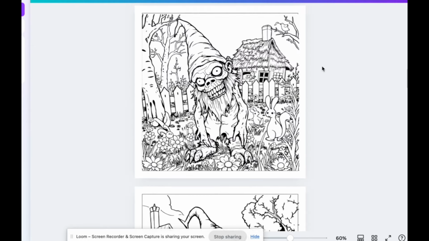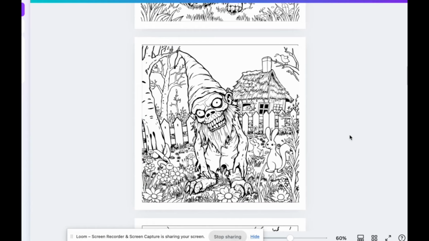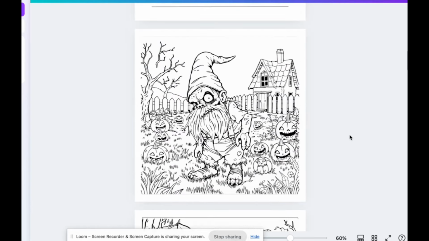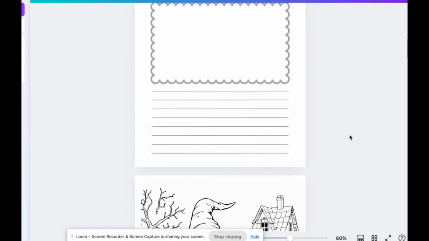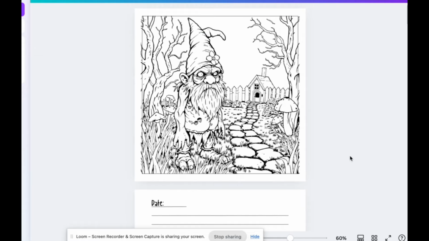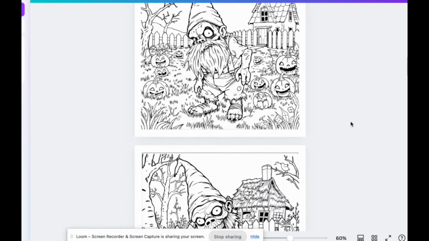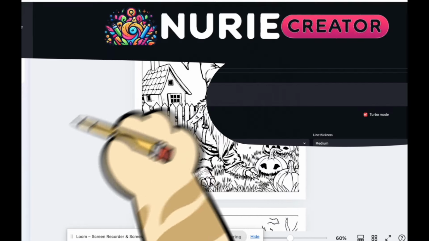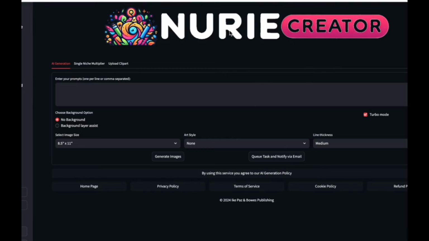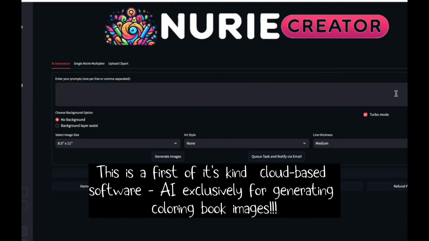So these were some images that were created under a Grotesque Zombie art style, which is one of the styles that's available using this software. So I will go over that and more all in this video. And the software I'm talking about is the Nurie Creator. It's just been released and it's on a promo offer right now. So that offer is only going to last until the 19th of November.